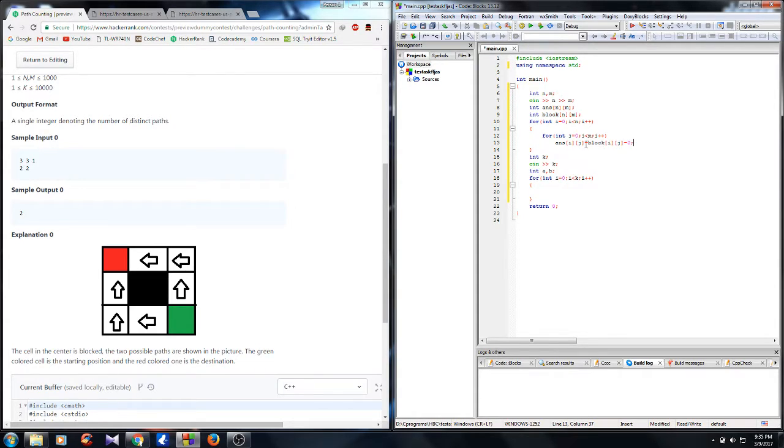Yeah, I'm setting the answer of each cell to be 0 because we haven't yet found the answer, and this array will be representing the blocked cells. If block of ij is equal to 1, then that means that we cannot go through that cell. Now I'll be reading the blocked cells one by one, and I'll simply set block of a minus 1, b minus 1 to 1, because it's 0 based indexing in the program here.